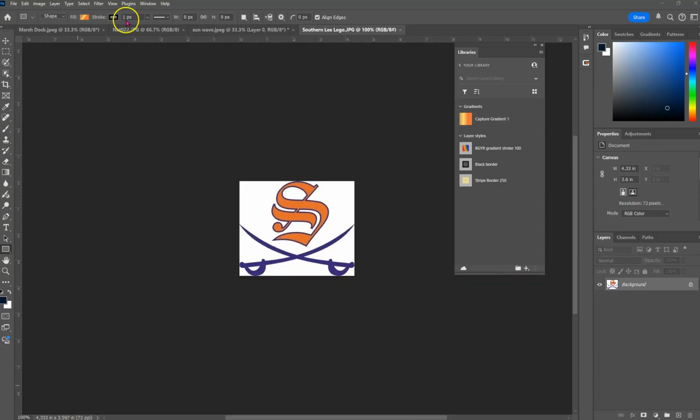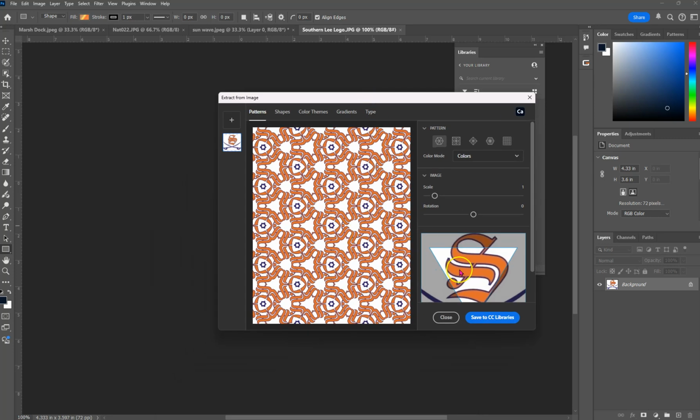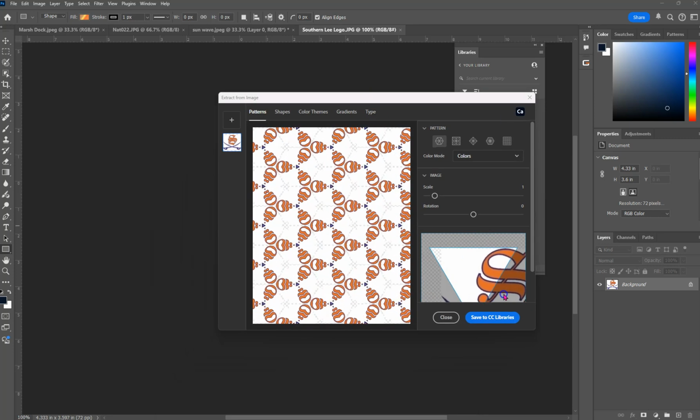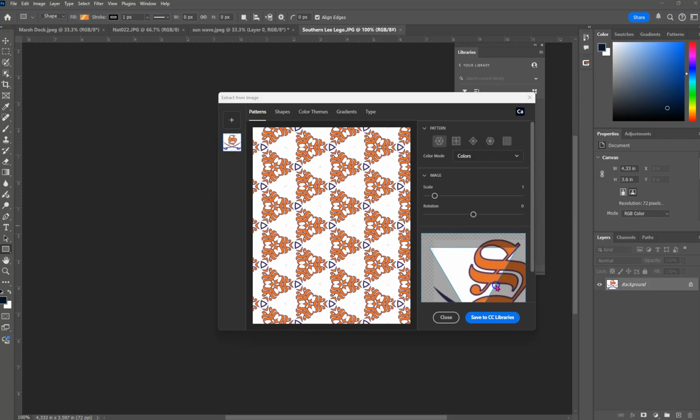And just for fun at the end, I brought up our Southernly logo. And again, I'm going to click our plus. And then I'm going to do Extract from Image. And it's going to open on the other one. And I think some of this looks really, really cool there.